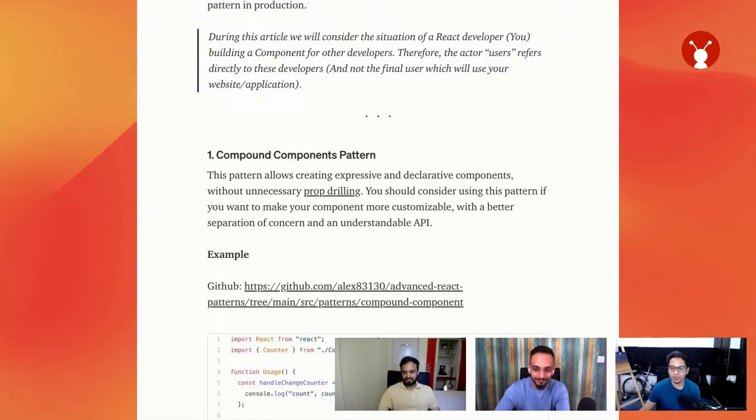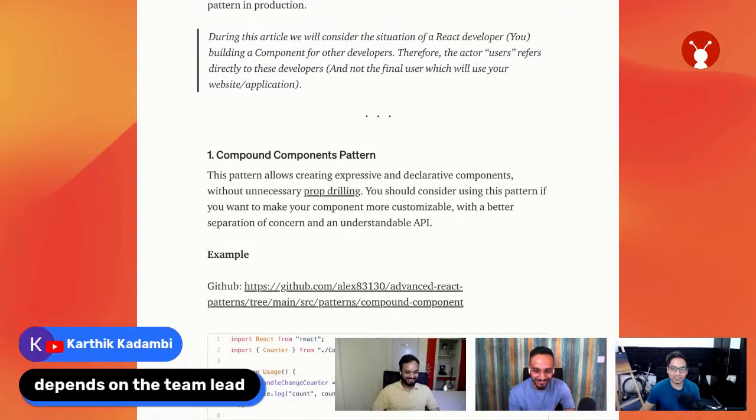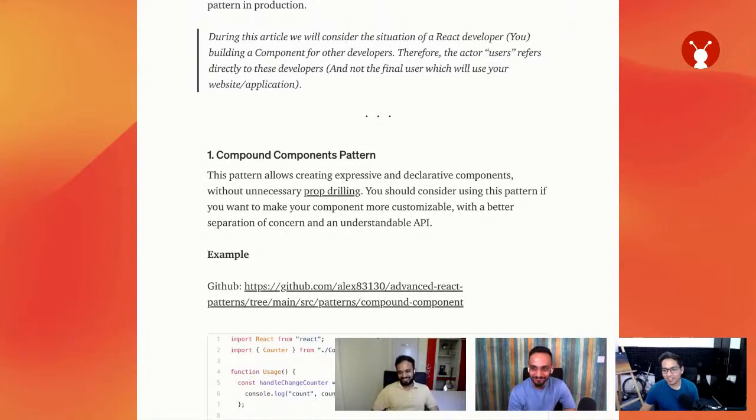Okay, so Rahul says 5 at max. 5 should be enough. Vinay says 5. Okay. 3 or 4. 7, 8. Okay, depends on the team lead. I'm going to highlight this one. Karthik says it depends on the team lead, how many props you should have. Great. So most of the people are agreeing somewhere around 5. Few people say 3, 4. Someone is saying 8, 6 to 7.